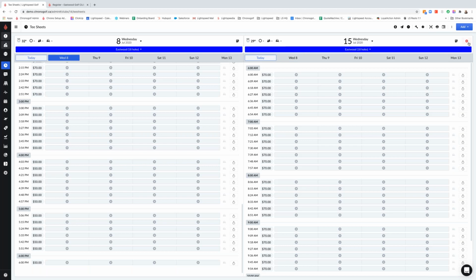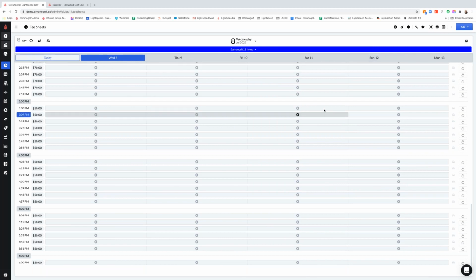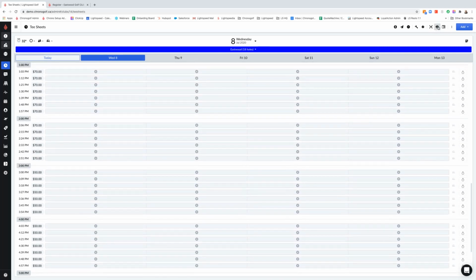I'm going to go ahead and remove my second T-sheet. Right next to there is where you can print the entire T-sheet if you want to print it in the morning or maybe a couple times throughout the day, depending how you have it with the starter or Marshall. You also have the option of printing cart signs. So if you want to put cart signs onto your carts, you can pick and choose which reservations you want to print the cart signs for. So I'll show you that a little bit.